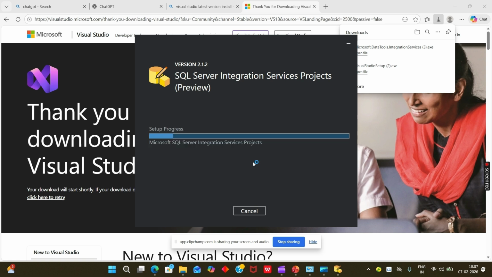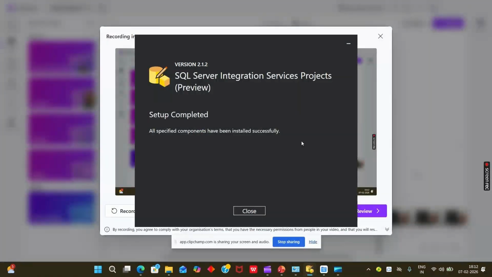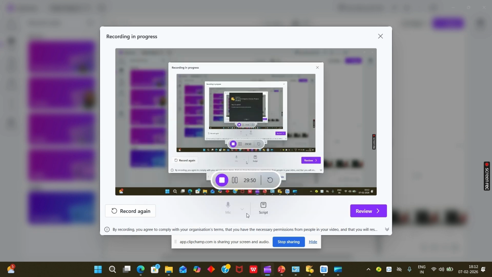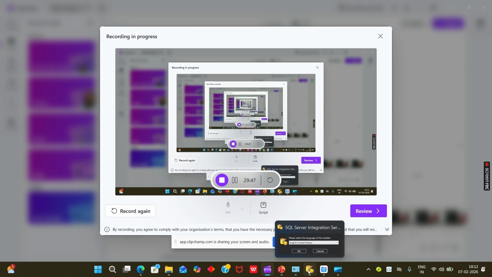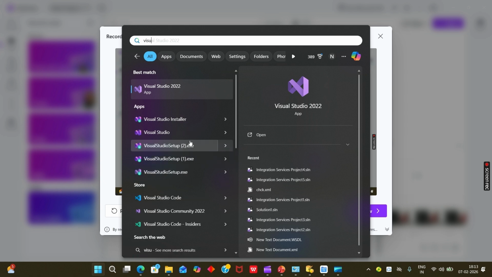Setup is in progress. See, the installation got completed. Now setup completed, now close this. Okay, now open Visual Studio 2026. So this is the latest version. This is the old version, 2022, which I previously downloaded. This is the 2026, the latest one which I downloaded. Now open this.